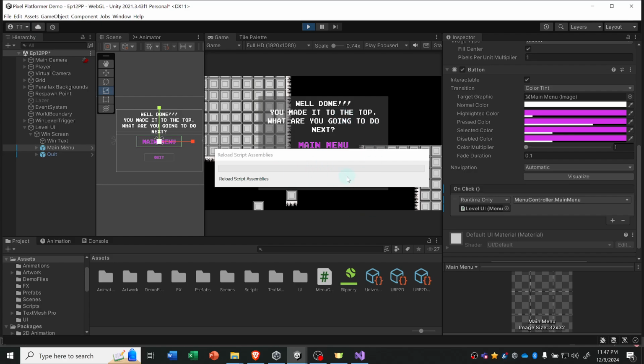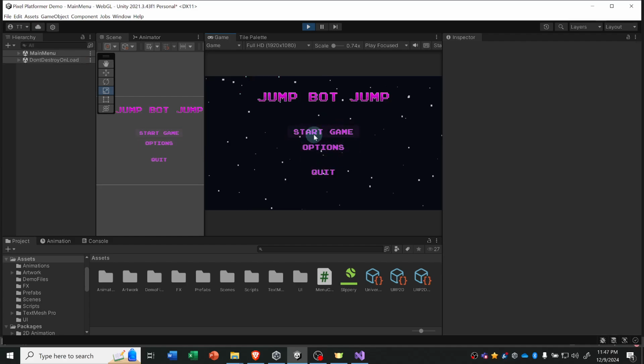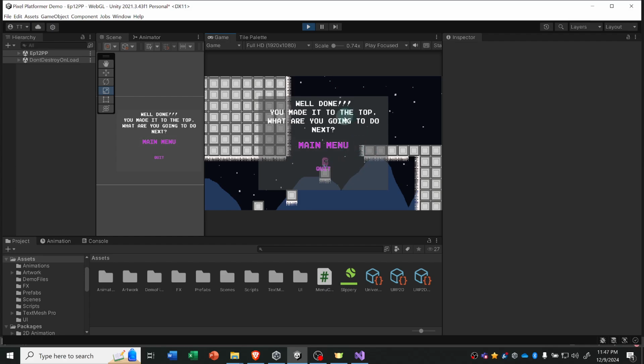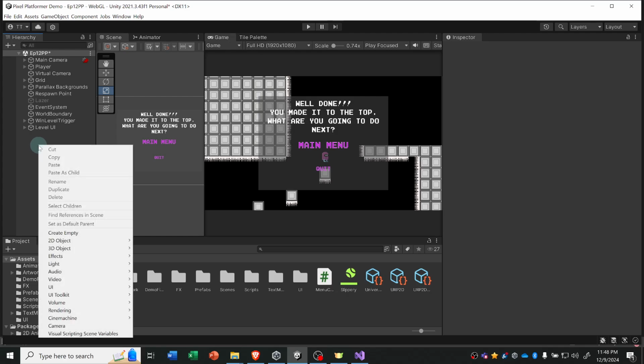Again, the quit won't do anything because we are in test mode. We could do a debug.log to make sure that's working, but if I hover over main menu and click that, it takes me to the menu. I can go back to start game, brings me back to where I was, and quit won't do anything yet. Okay, perfect. Now, I only want this to turn on when we get to the end game, and what we're actually going to start to create is something a little more meta for our game, and that is the game manager.